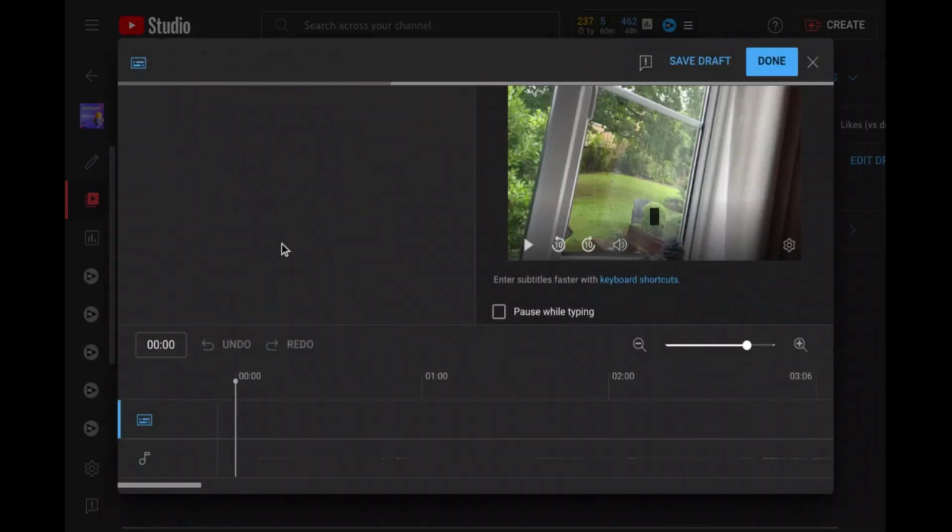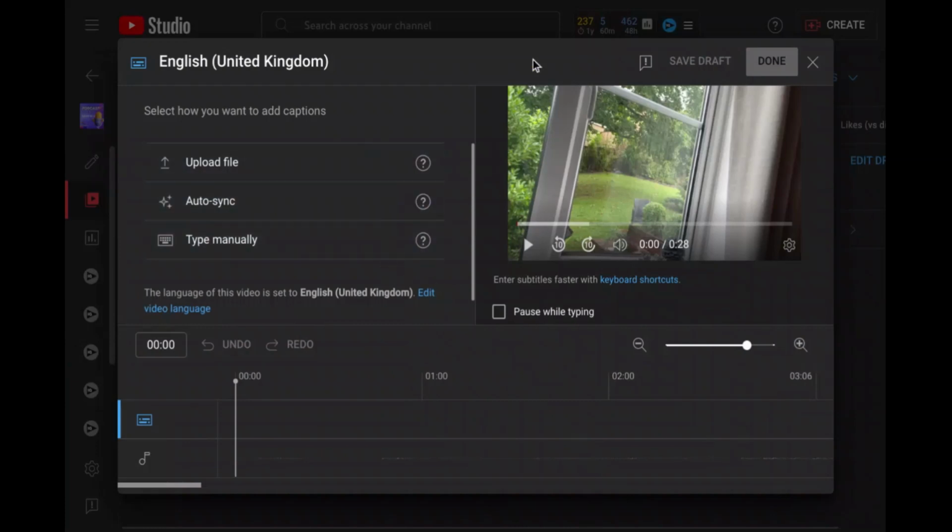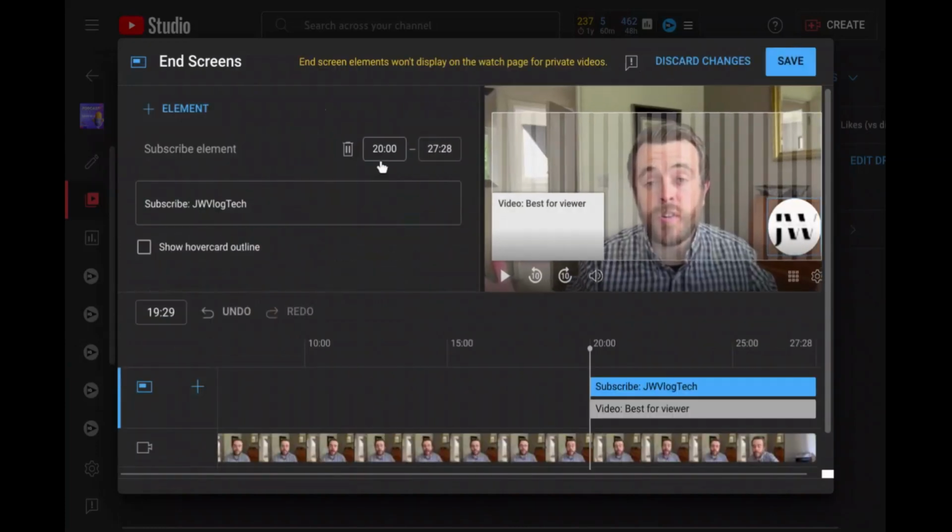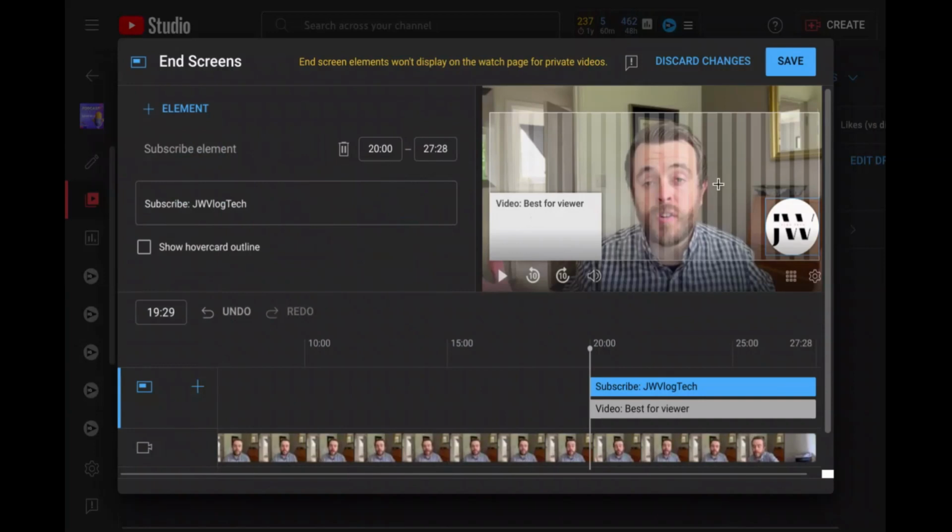Next page, it comes up to subtitles. If you want to add subtitles, if you want to add an end screen, you can do it here. You can hit add a subscribe button and a video towards the end of your podcast or video. You can choose which one you want. I recommend doing this around 10-15 seconds from the end of your video.